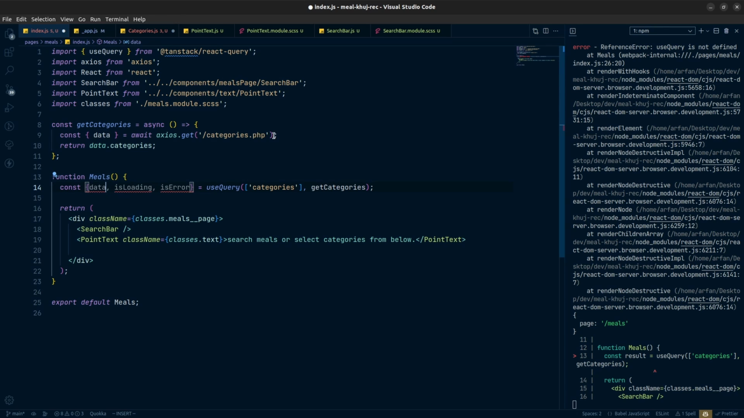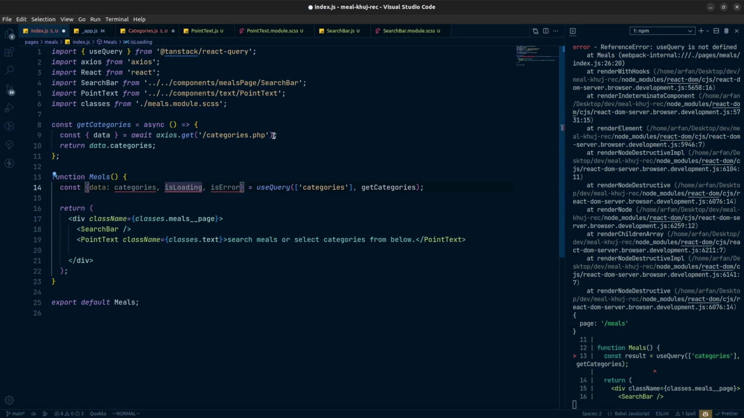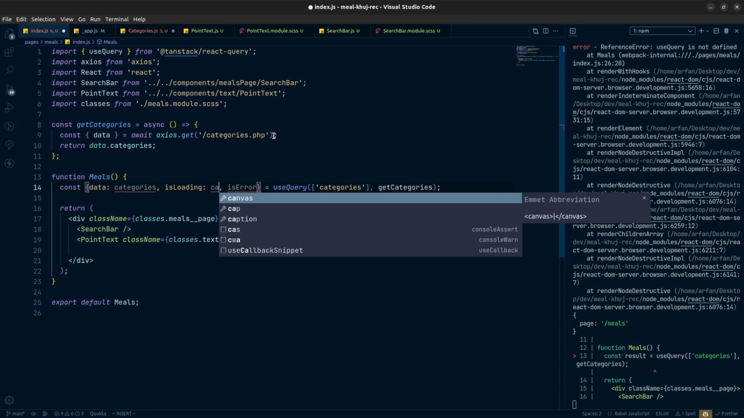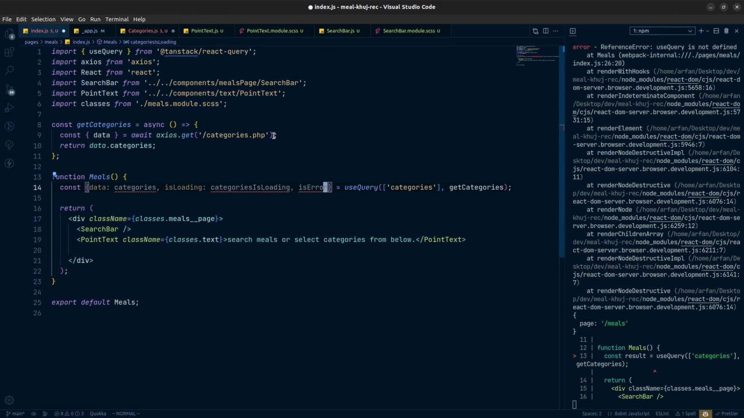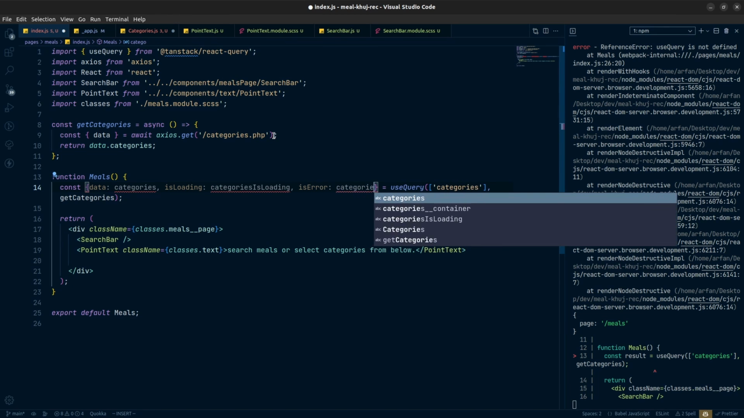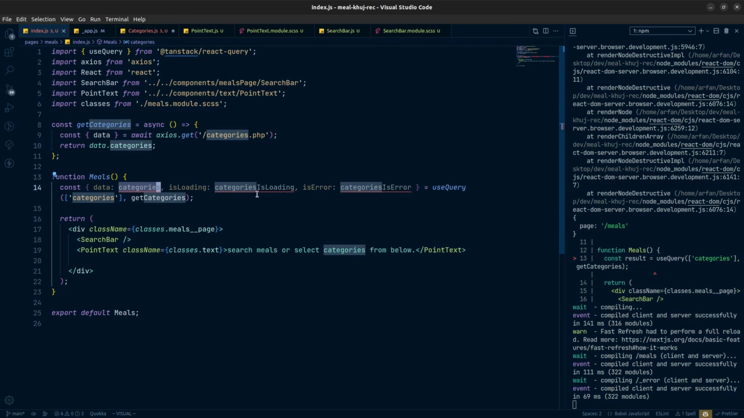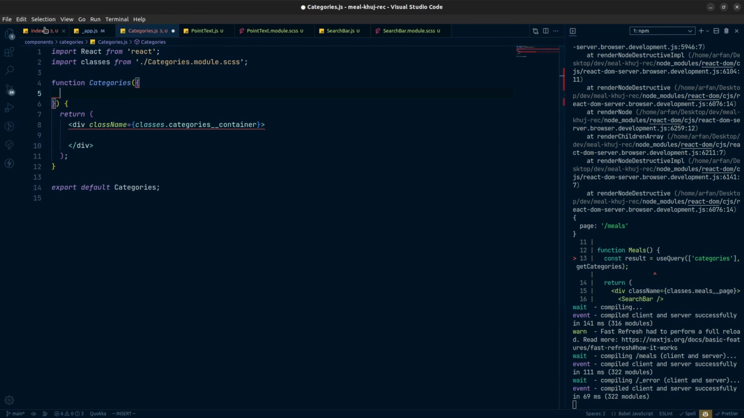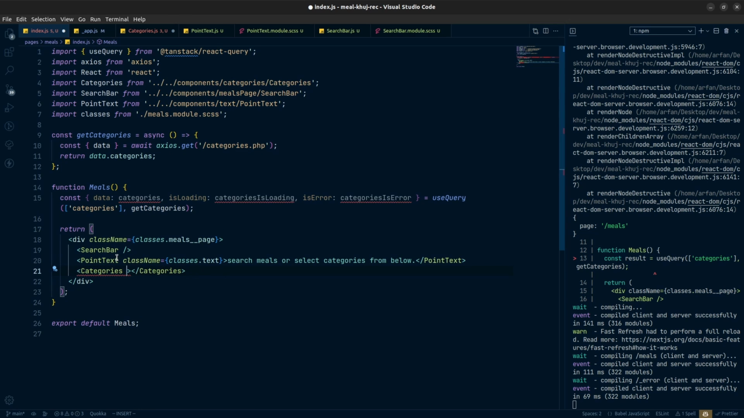And one thing I will do is rename all of them. So instead of data, I will rename it categories, and also here I will say categoriesIsLoading, and same thing, categoriesIsError. Great. So now we have our categoriesIsLoading and categoriesIsError, and that's what we need to pass inside of these categories. And I want to actually use that here. So let's use the categories and import it here and provide all the necessary stuff.